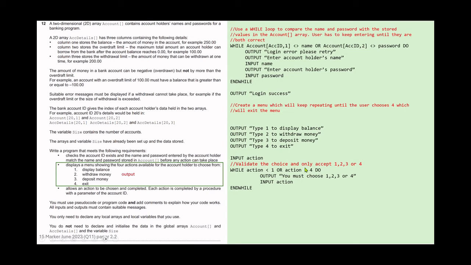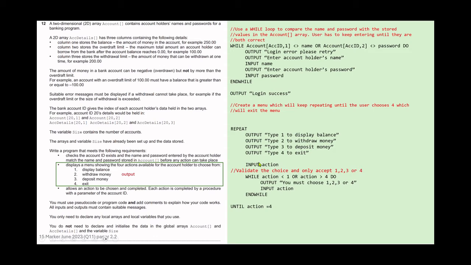Okay, so while it's wrong, while it's less than 1 or while it's greater than 4, you're stuck in this loop. Now, one of the issues we have with this is that this little routine here is only going to happen once, and actually the customer might want to do a couple of things, and they might want to deposit money a couple of times. So we need a way of repeating all of these. We could use the repeat until, so we could basically just indent this code and then stick a repeat at the top and say until action equals 4, which will stop the action. So 4 is exit, so when they type 4, it'll stop.